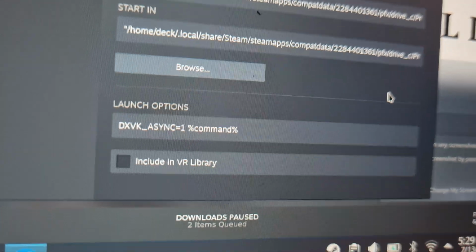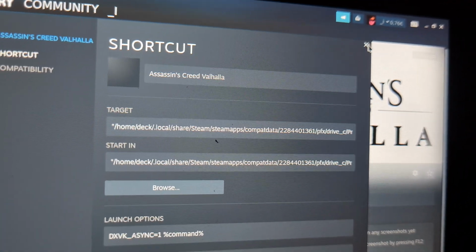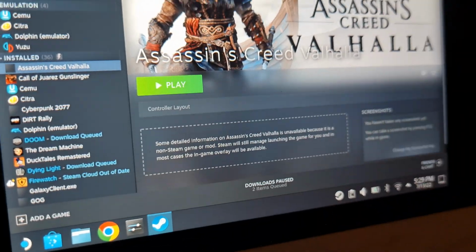And that's it. Once you've done that and run a game, you'll see that it runs with zero stutters. So I hope this helped you, and if it did, enjoy those games.